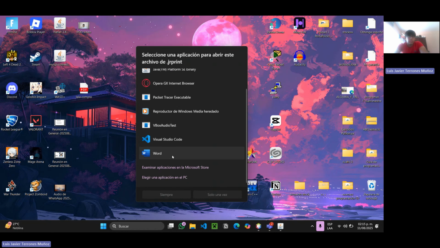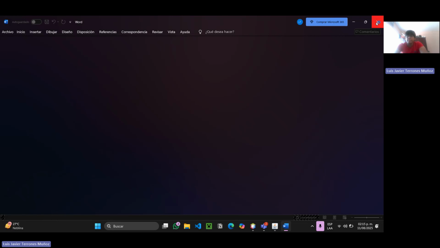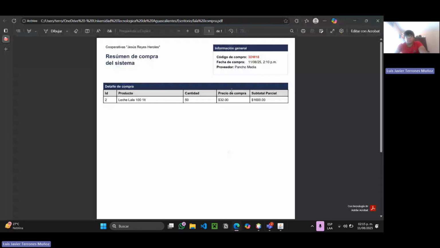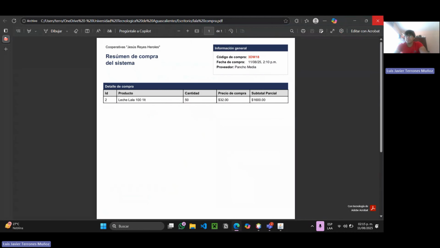En este caso lo vamos a ver mediante Word y nos arroja esto. Esto es para poder imprimirlo, que esto lo convierte a un Word válido. O tenemos nuestro PDF, que nos manda a una página para poder verlo. Aquí tenemos el PDF completo.